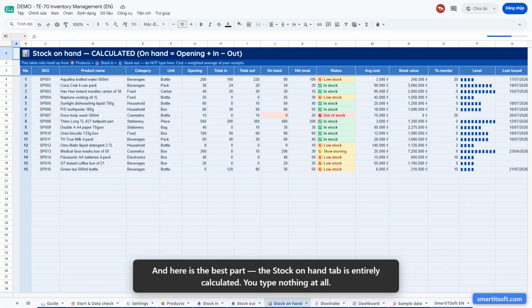And here is the best part. The Stock on Hand tab is entirely calculated. You type nothing at all. On hand equals opening, plus in, minus out. The item we just added is already there at the bottom. Unit cost is the weighted average of your receipts, and it multiplies straight into the stock value.